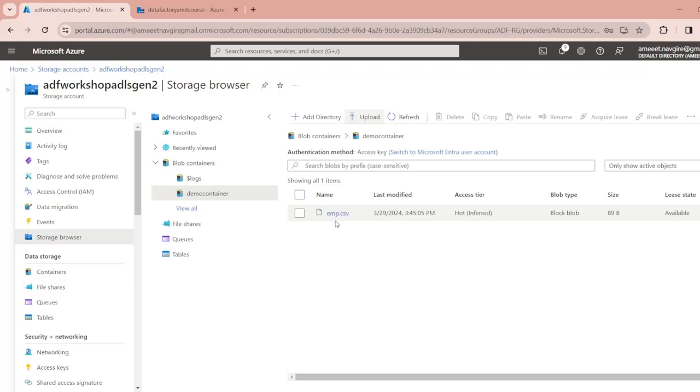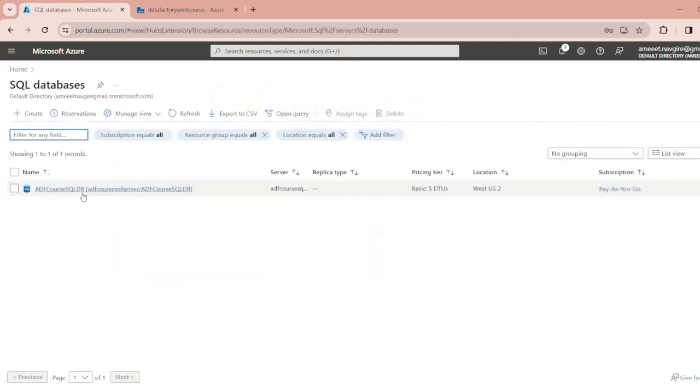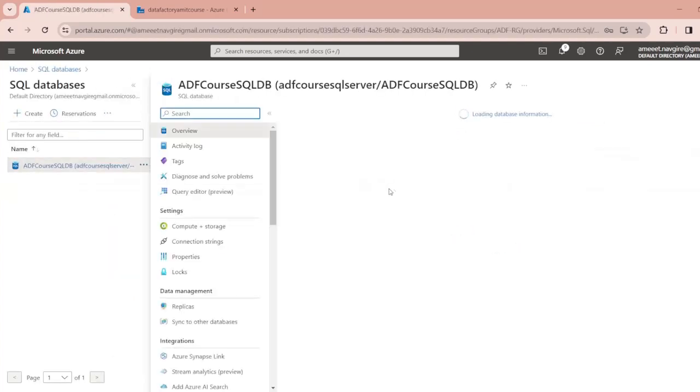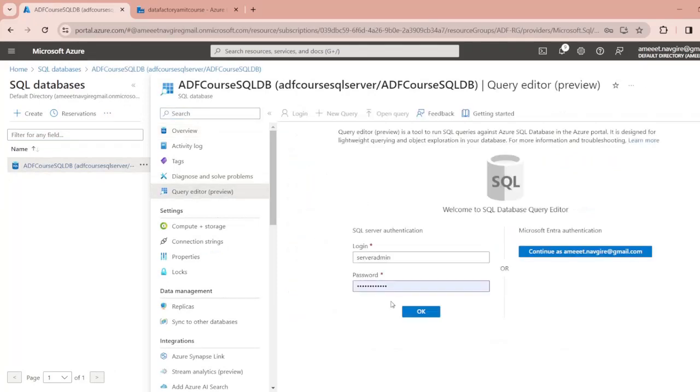Okay, now my source is ready. Employee.csv, emp.csv is ready. Let's also create an empty table in our SQL server or SQL database. For that I will go to my SQL databases, select this database, go to query editor and click OK. I'll just enter the username and password.